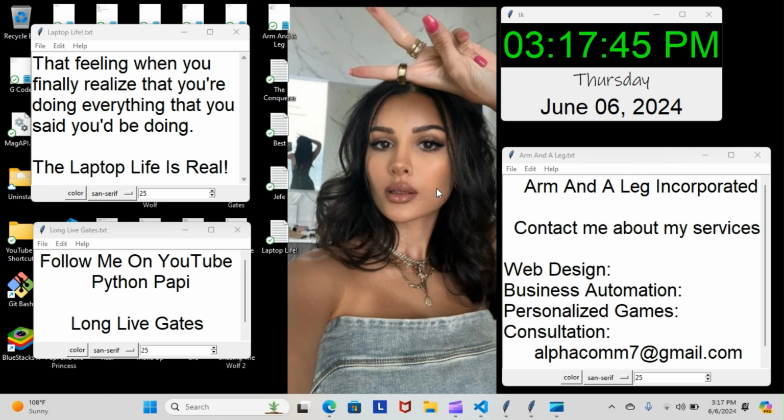All right, on today's episode of Python Papi, we're back inside our TensorFlow course, and we're still doing our malaria custom layers module. Let's have a look at what we went over today.